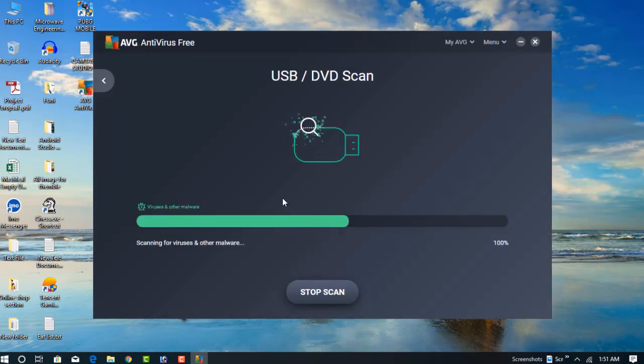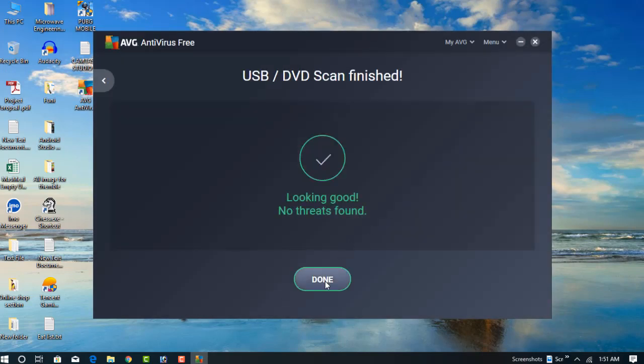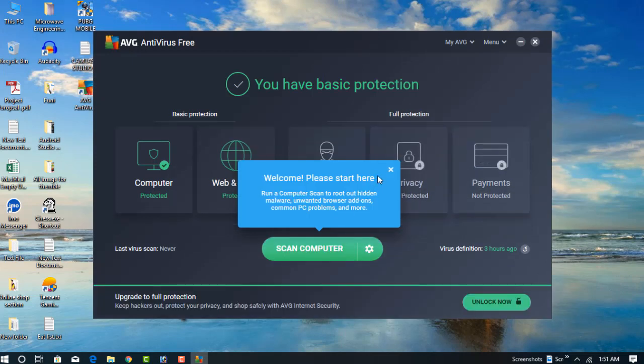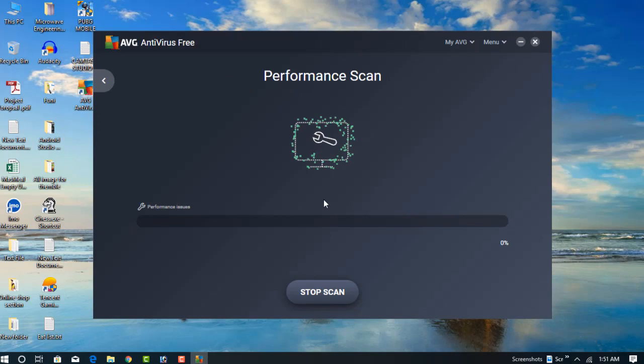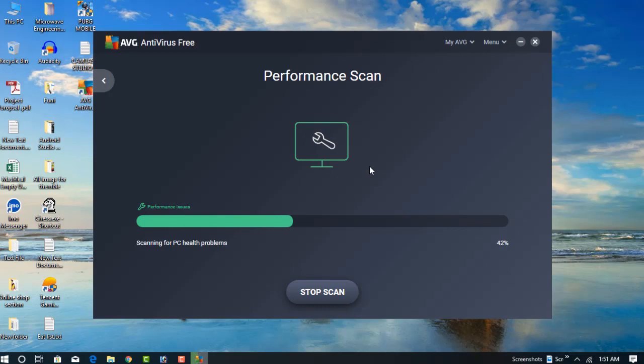For the USB scan, when you insert any USB drive or pen drive into your PC, you can choose the USB scan. And this is the performance scan. You can use this performance scan. It will scan your junk files or some PC health problems.